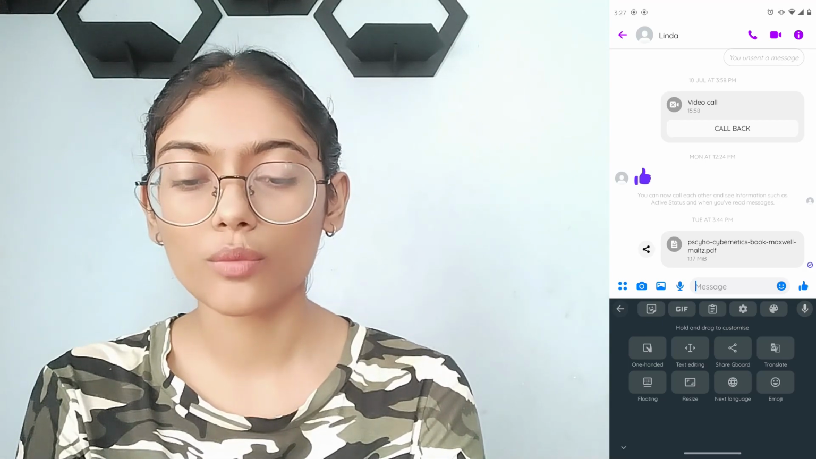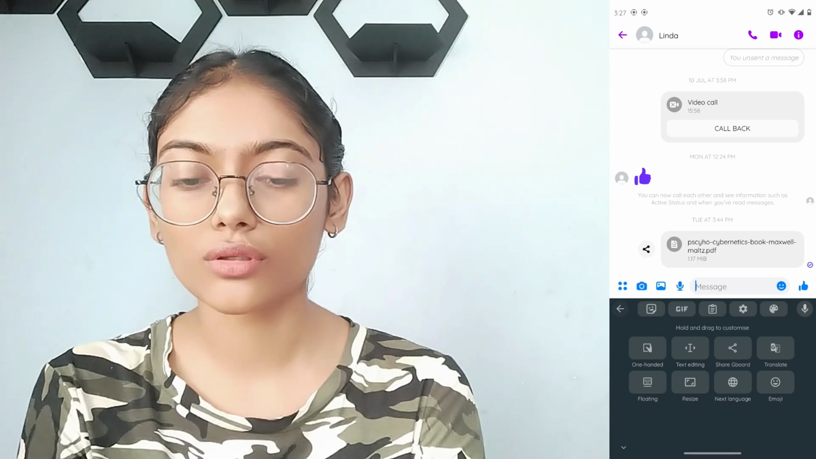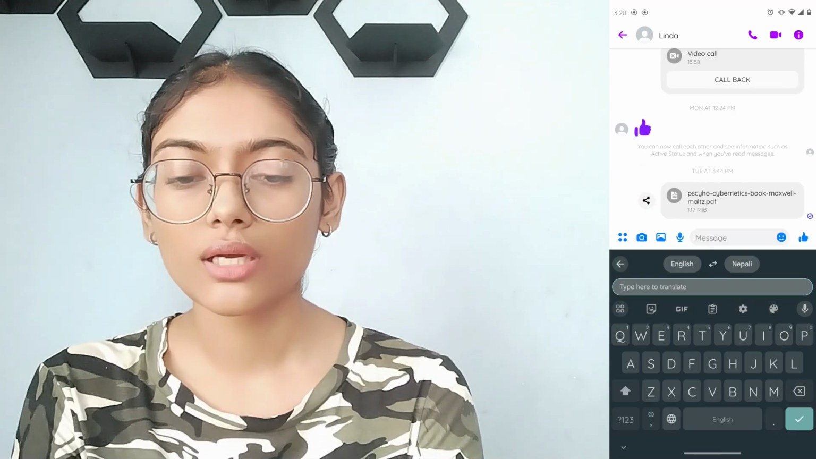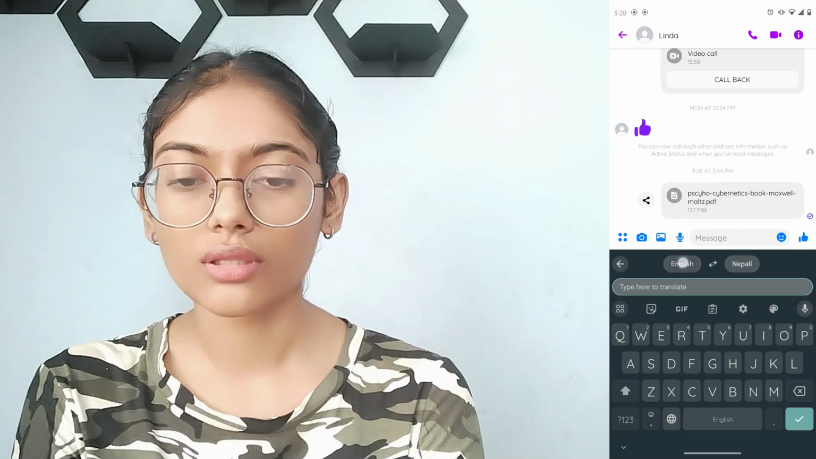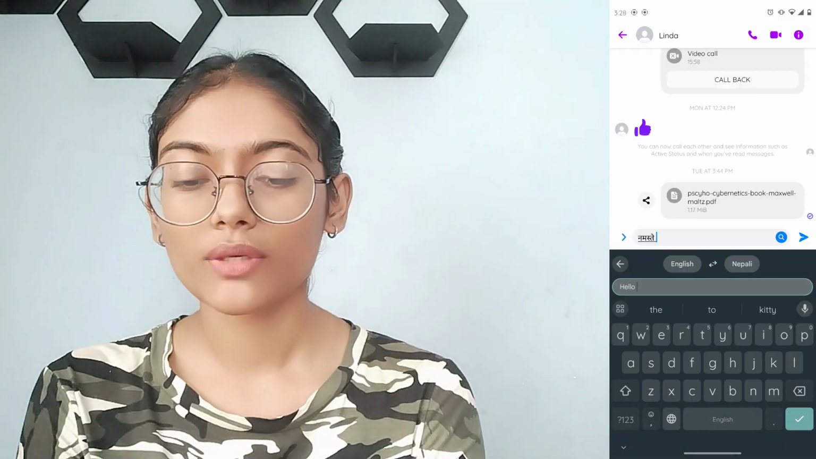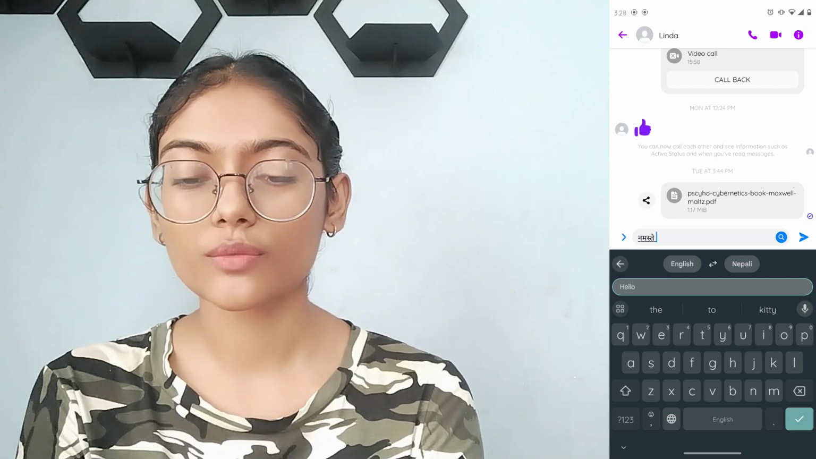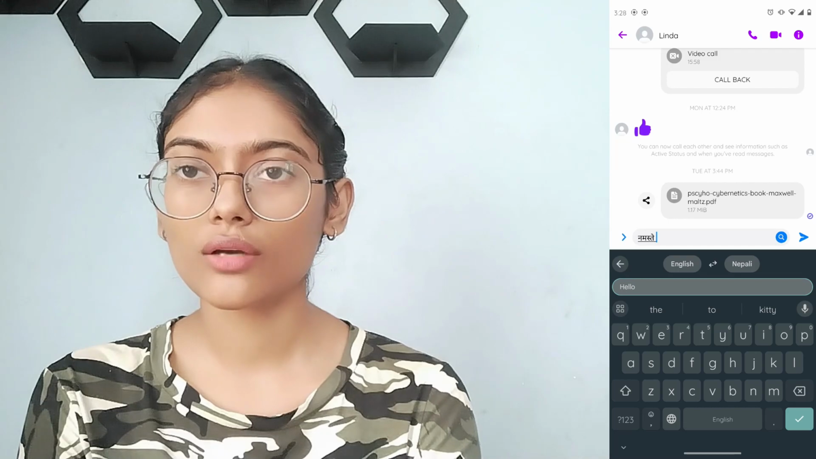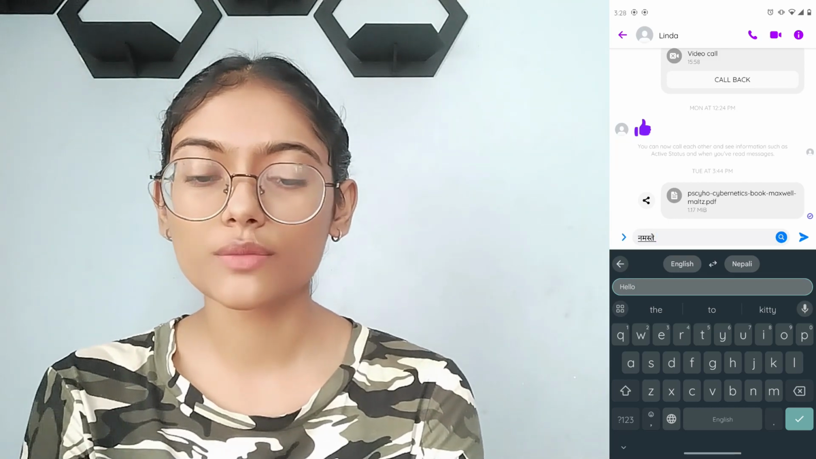So on the fourth option on the right side, you will have a Google Translate option. You can simply tap on Google Translate, and from here you can choose your language. So I'll be typing hello in English, and then it will automatically translate it to the other language. So that's it. That's how you use your Google Translate on your Facebook Messenger.